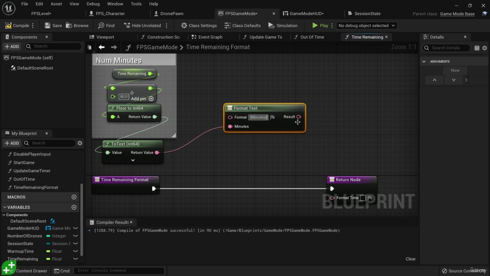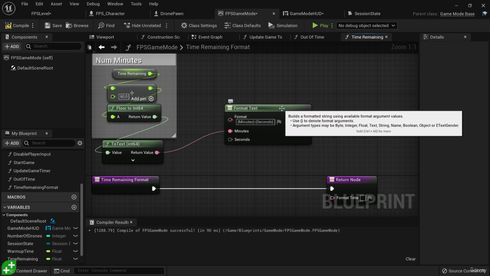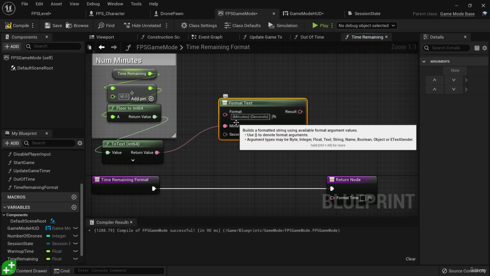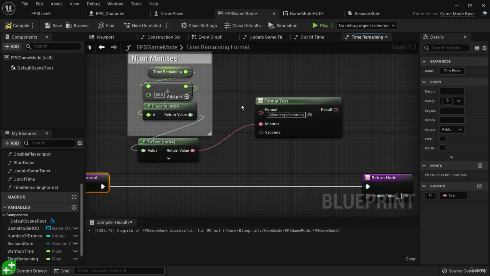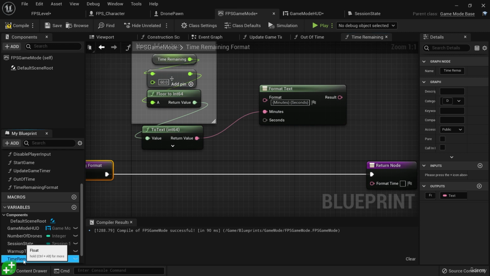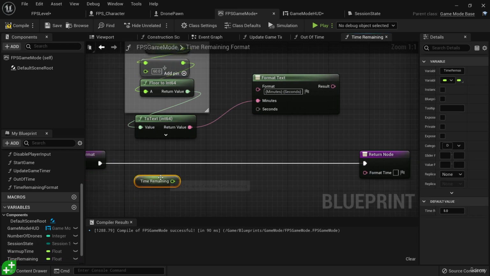Now, so far, that's not very impressive. But if I put a colon here, followed by more curly brackets, and in the second one, maybe I can put seconds, now we see that I have a seconds input, and format text will now construct a text string and replace both minutes and seconds with the inputs that I provide here. So we need to calculate the number of seconds. Well, this shouldn't be too hard because we have our time remaining. Let's get that. And we know that this is the total number of seconds.